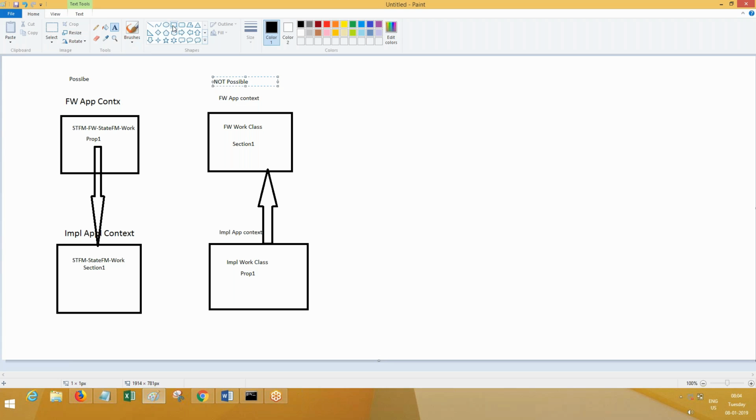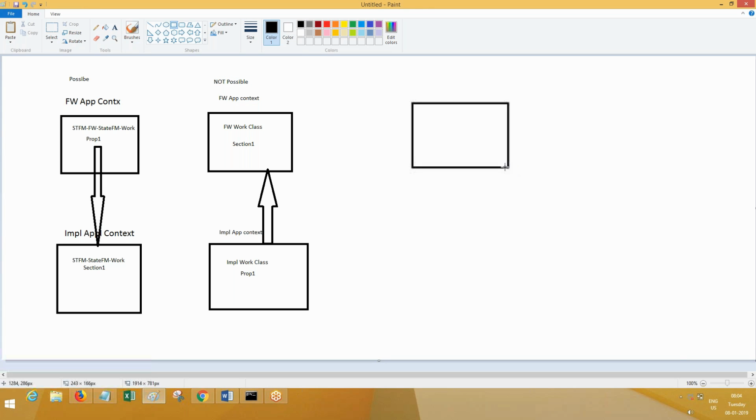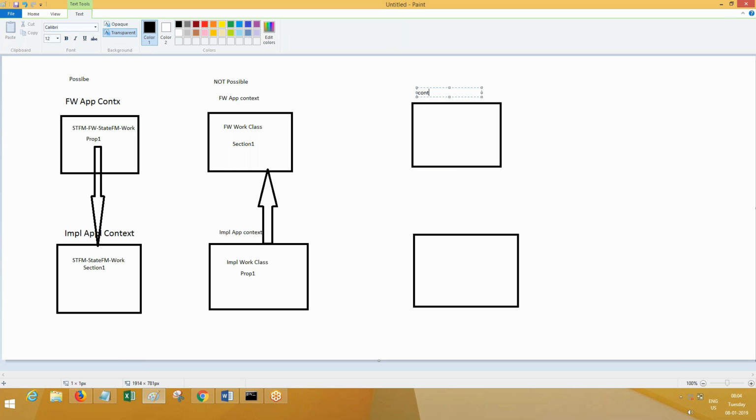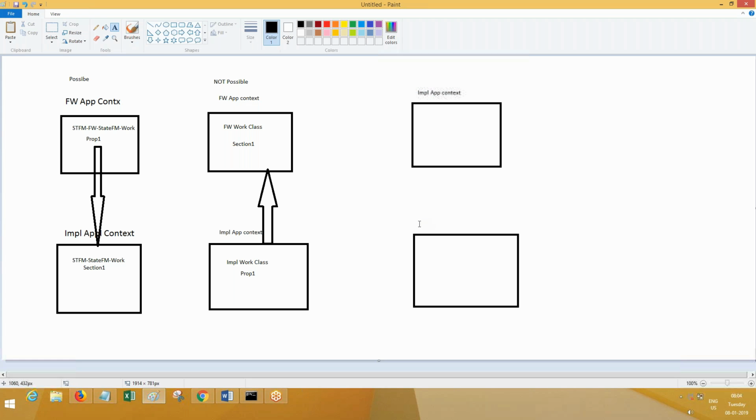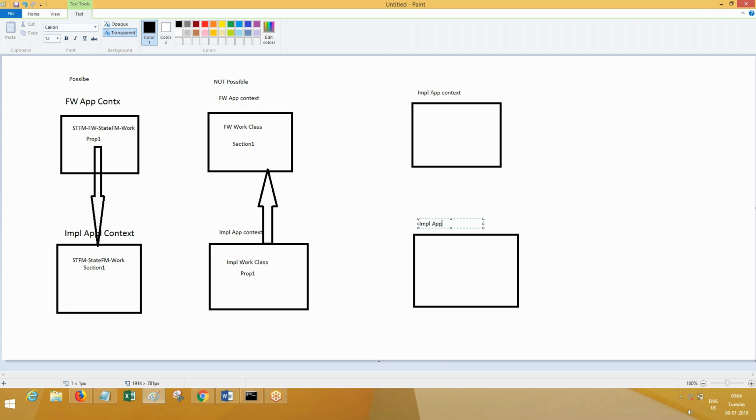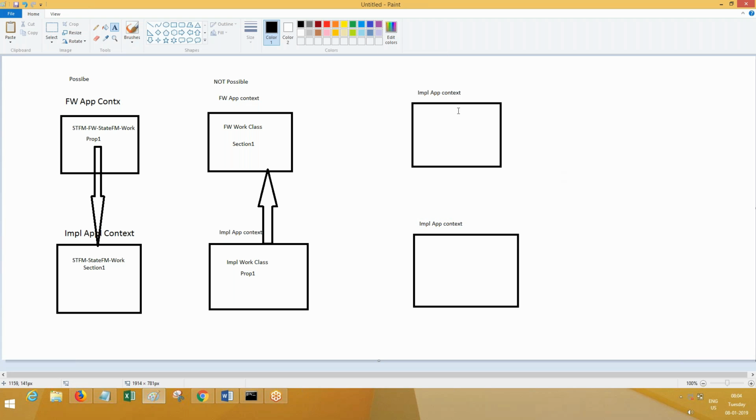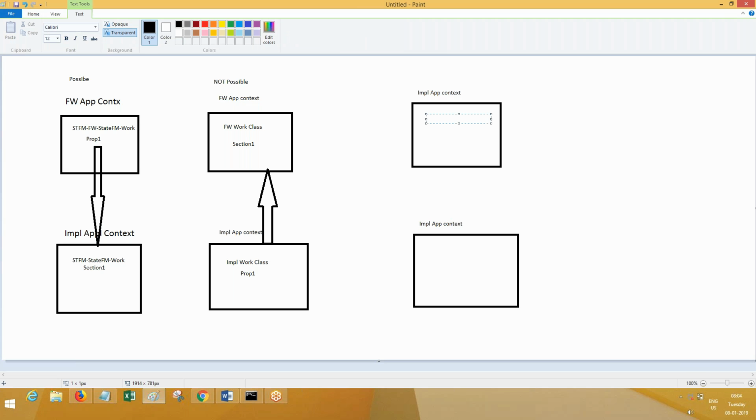Now I am going to write something here. This is implementation app context, and this is also implementation app context. One is fair enough. The application context is implementation, and here the class. In the implementation application context, can you access framework classes? Can you access? Okay, you can access, right?